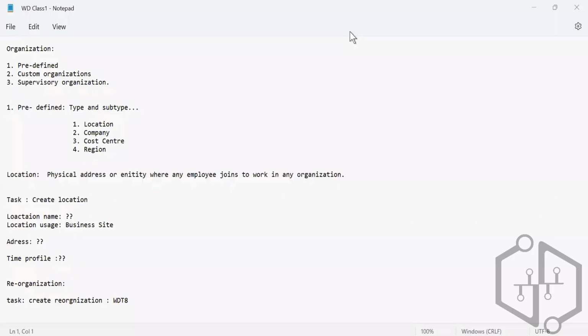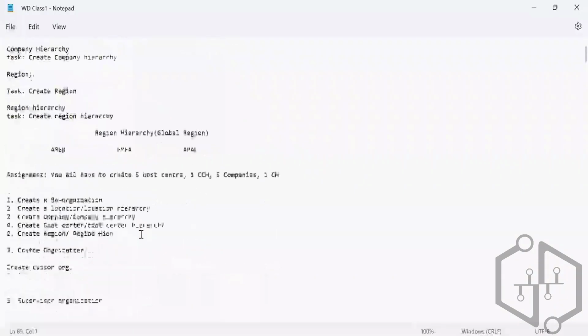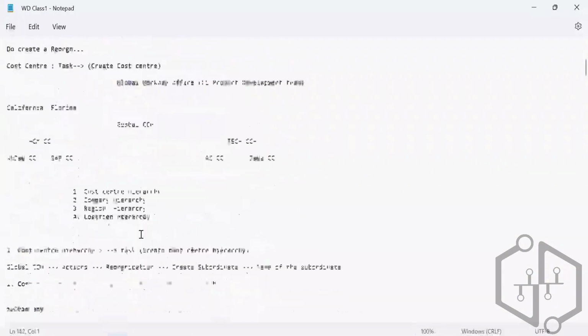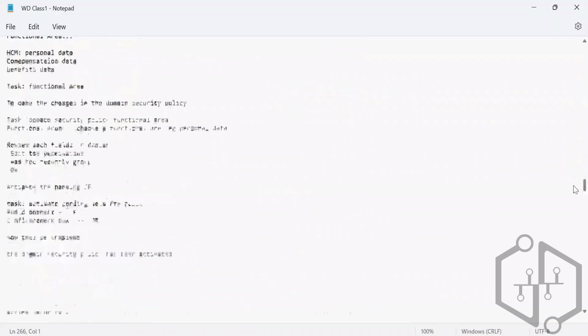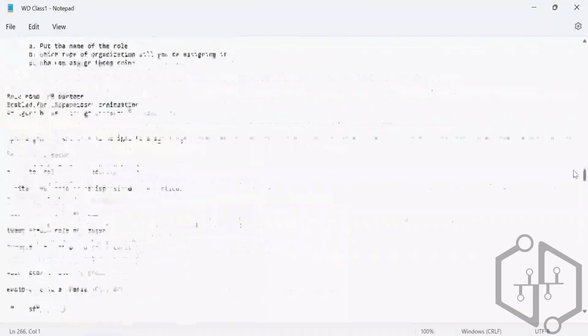Okay, let me know once you're able to see my notepad, guys. Yes. All right, let's quickly go to security. Give me a minute. Oh, it's too long. Yeah, I have it now.